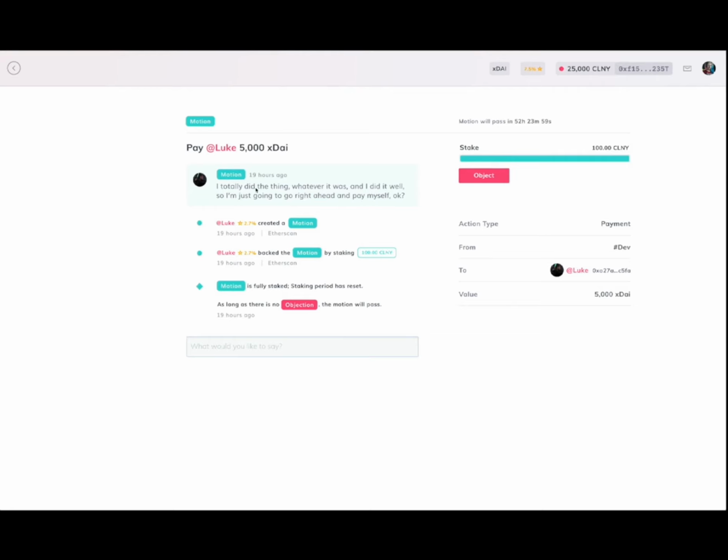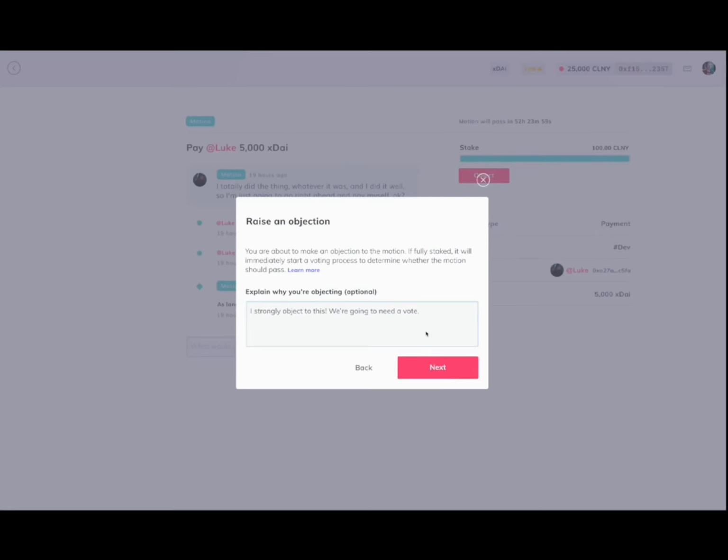Now, Luke has decided to make a payment to himself. He's fully staked it, and he's hoping that nobody's going to object within the next 52 hours so that he's able to claim these funds for himself. However, I'm highly suspicious of Luke, and I think that this is likely to be a spurious motion. So I'm going to object to it.